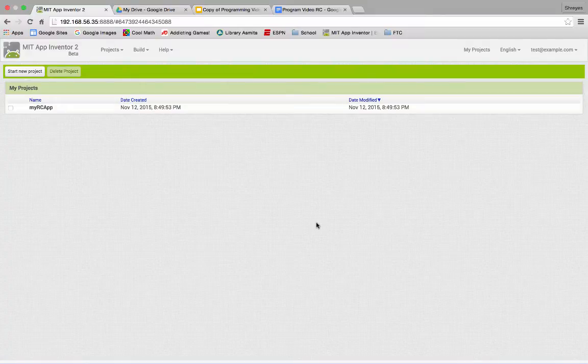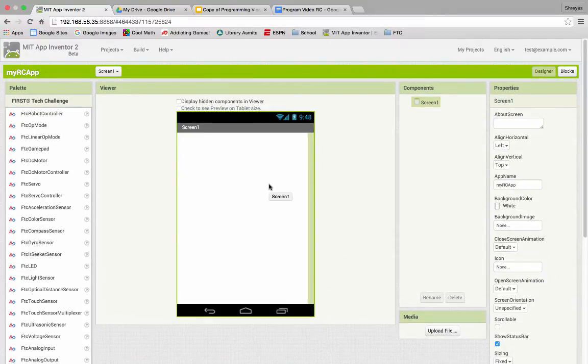This should open the project pane. On the left-hand side, there should be something called the palette. The palette can help you create new programs and op modes. Under the palette, there are multiple sections. The one we want is First Tech Challenge.